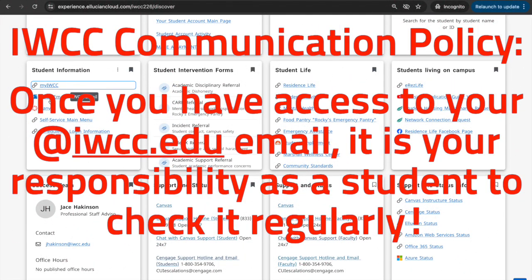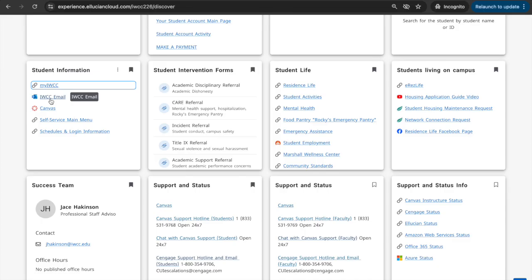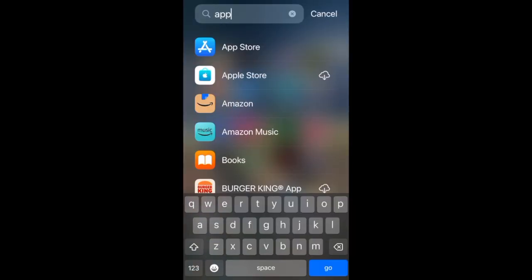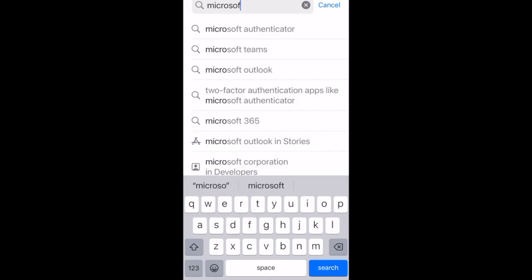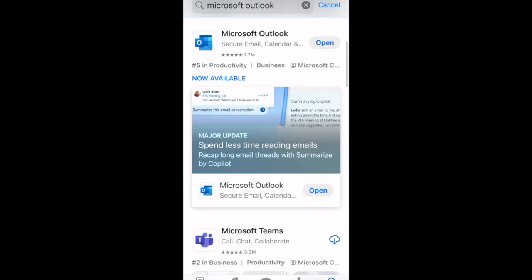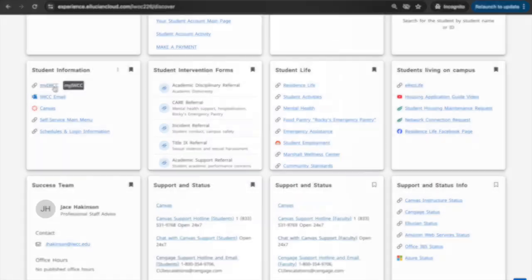It's essential that you check your email regularly, as we will assume that any communication sent has been read and understood. An easy way to ensure you never miss an email is by downloading the Microsoft Outlook app on your phone. If you're following along, once you've accessed your email, feel free to exit and return to your Rock account.